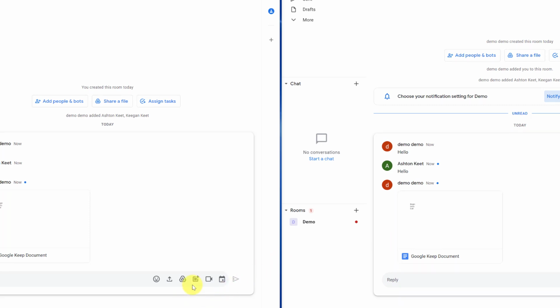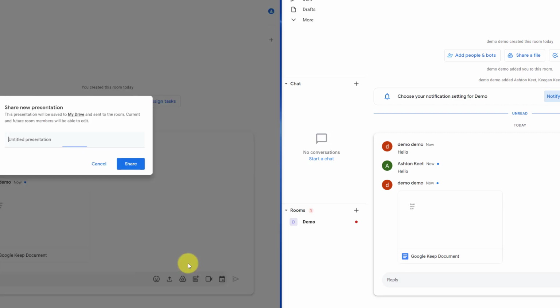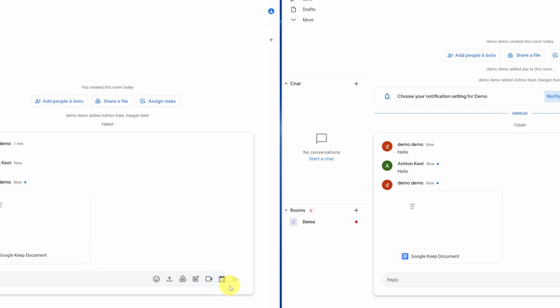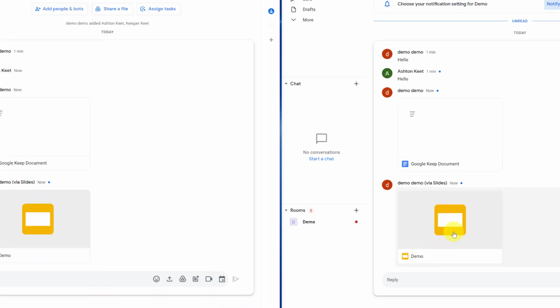Now I can also create brand new documents right from here. So I could create a brand new Google Docs, or I could create a brand new Google Slides, and I'll just call this demo here again, and I can hit share. And again, it creates it, and you can see it pops over into the other account. So it makes it really easy to share files.